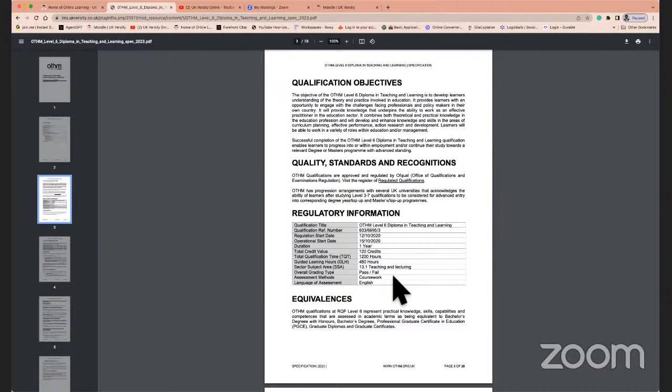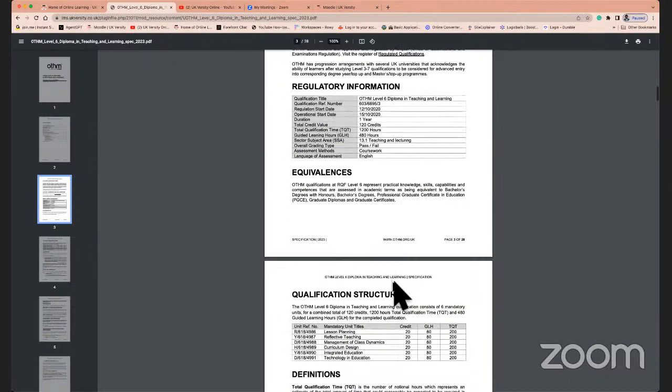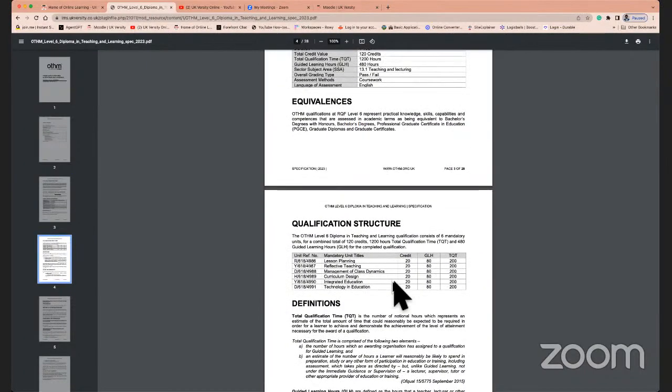Now, most of the qualification is written keeping in mind the DiTL qualification that we have, which is introduced by the Learning Sector Skill Council.